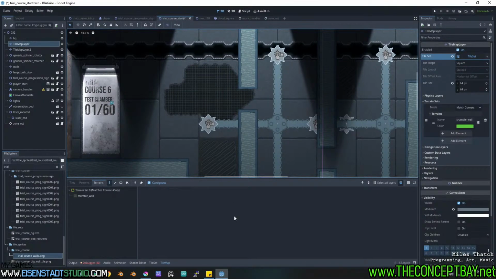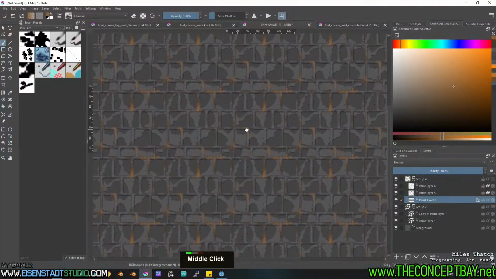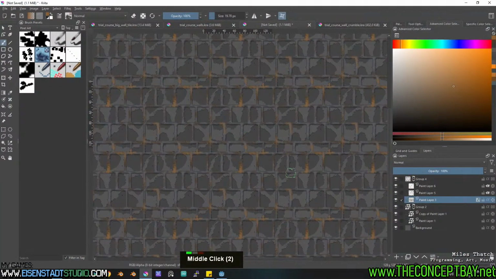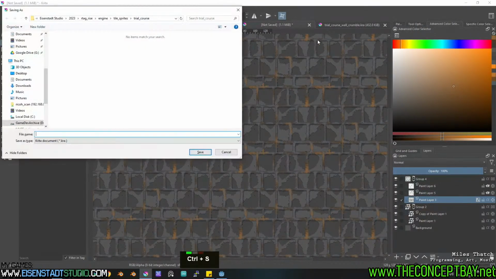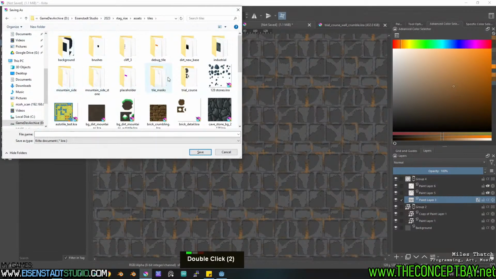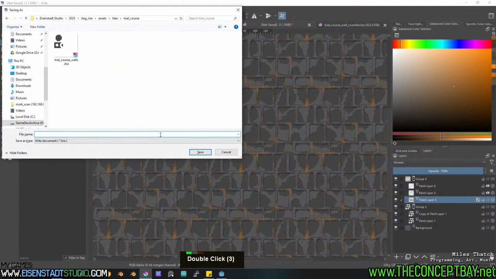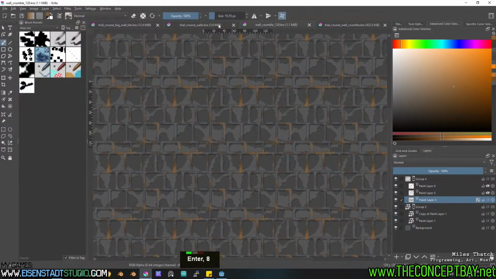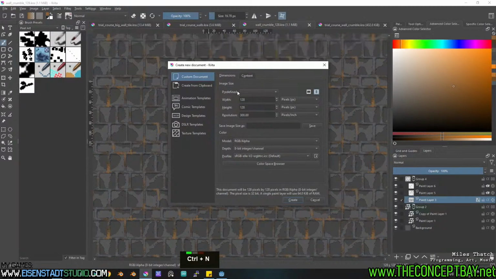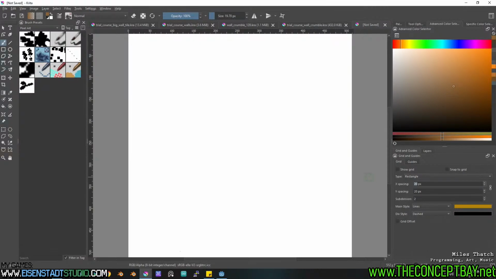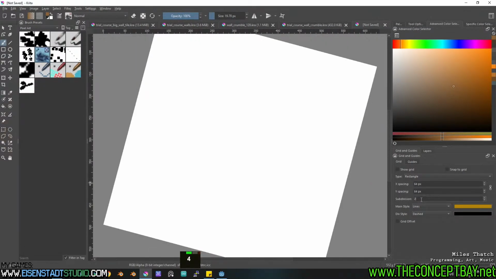So we've got a dark background, lighter bars, but then again, there's also modulate being applied there, so I suppose we'll see. Okay, let's save this. Assets, tiles, trial course. Okay, so wall, rumble, 128. Over 512. So this time we're going to set it to 64 with 2 divisions.